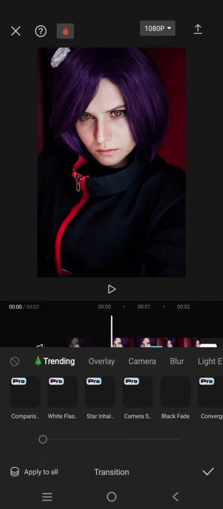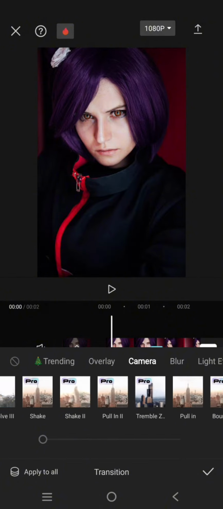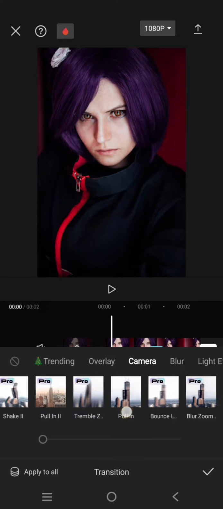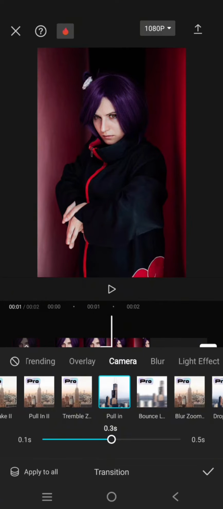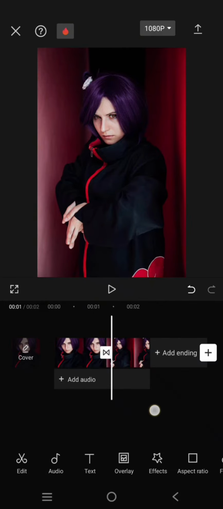transition that you can find under the camera category, this one, and adjust it for 0.3 seconds. Click on the check icon.